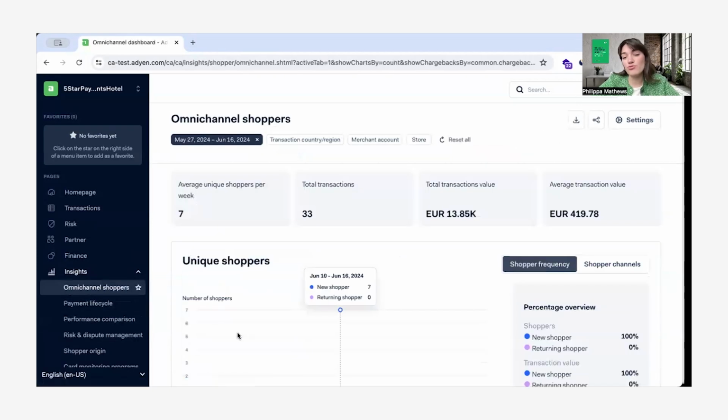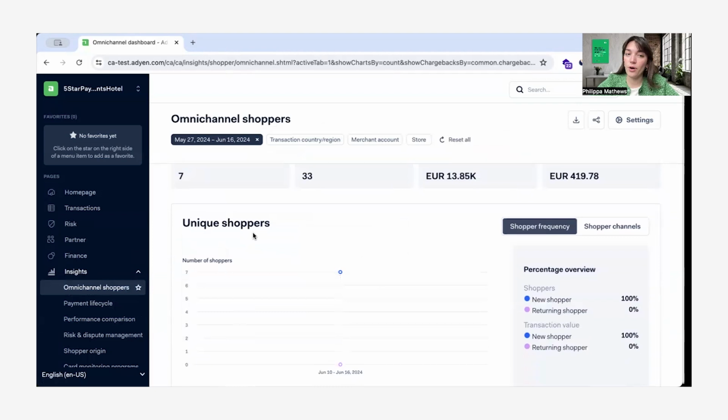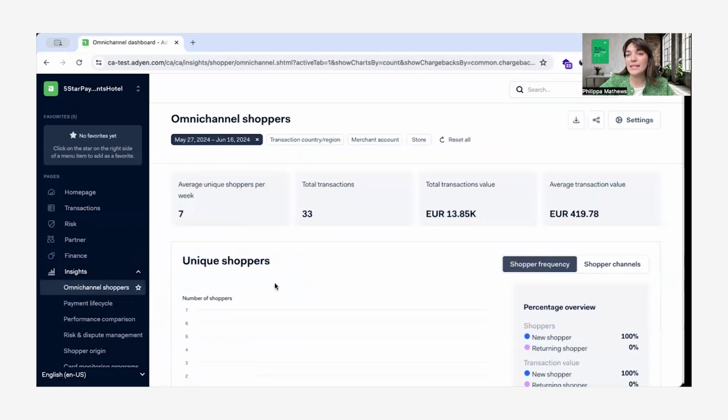Omni-channel shoppers, this one is really probably quite interesting for hotels, because you'll be able to see how many new and returning guests that you have, but also you'll be able to see how much guests interact with you across the different channels.